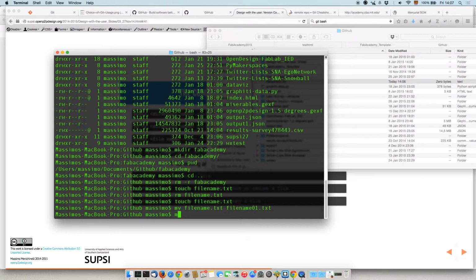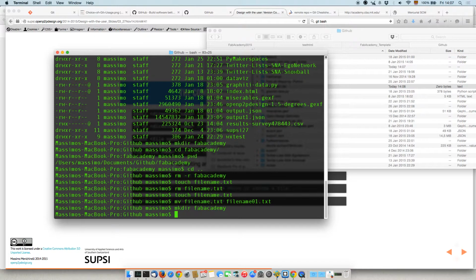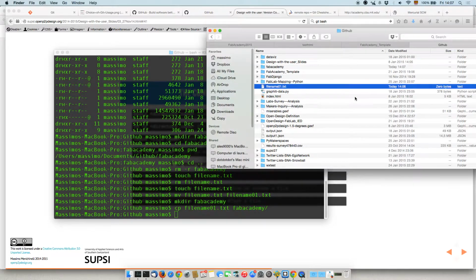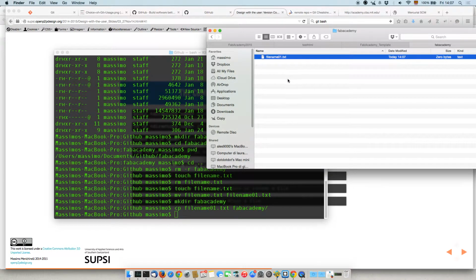For example, I create a folder called Fab Academy. Now I want to copy filename. See, with a tab, it goes automatically into Fab Academy. You have the slash, that means let's go to the folder. I copy it. If I go to Fab Academy, here is the file.